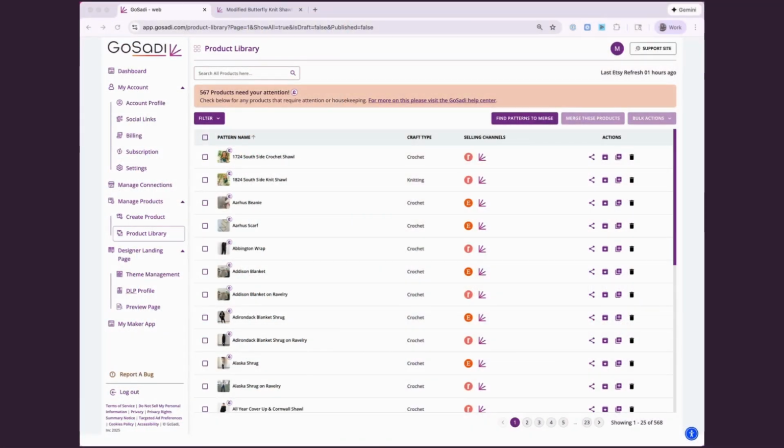Hey there, welcome back. So today I'm going to show you best practices for managing your product library after you import, which takes us into merge.